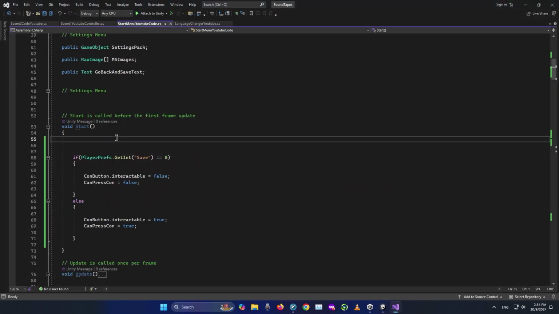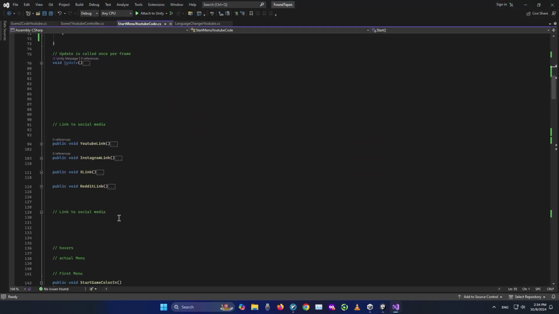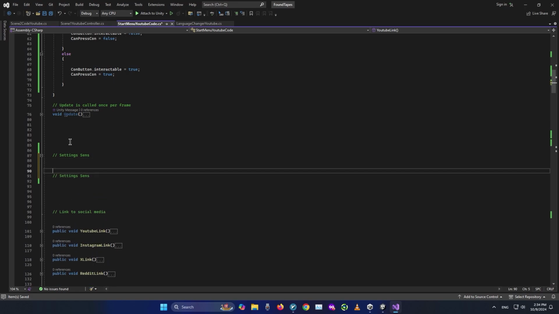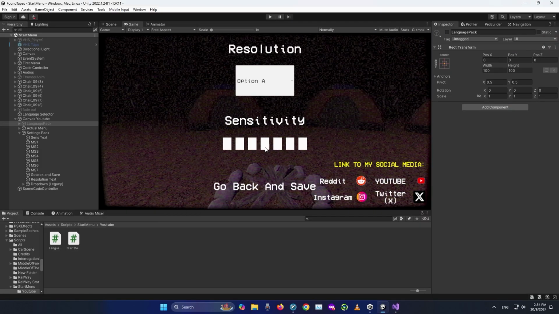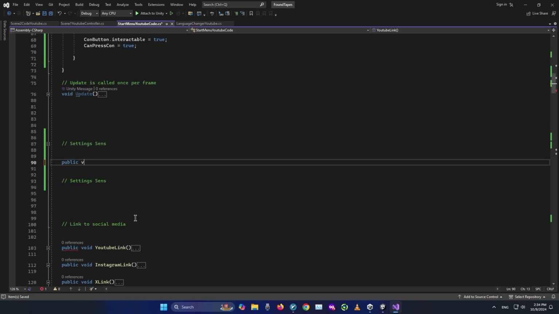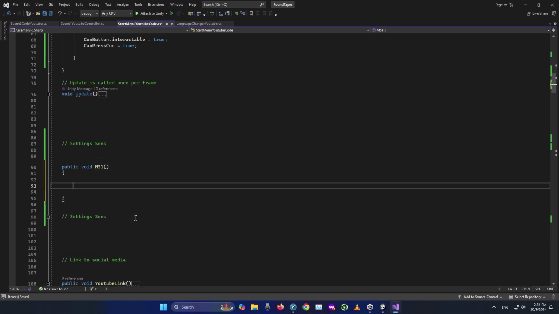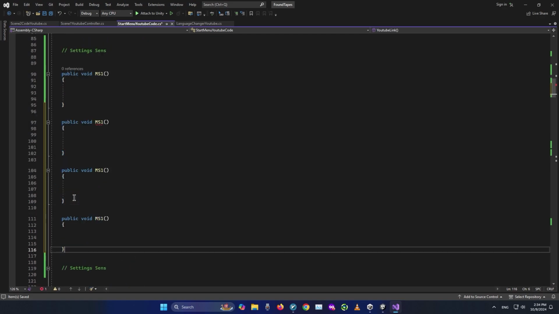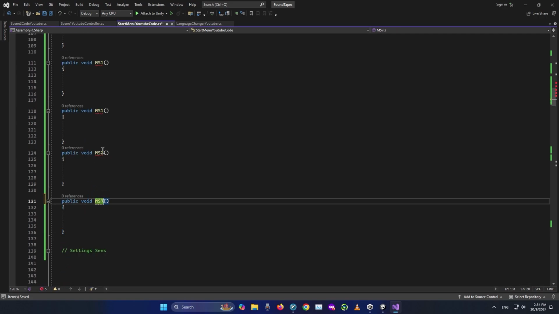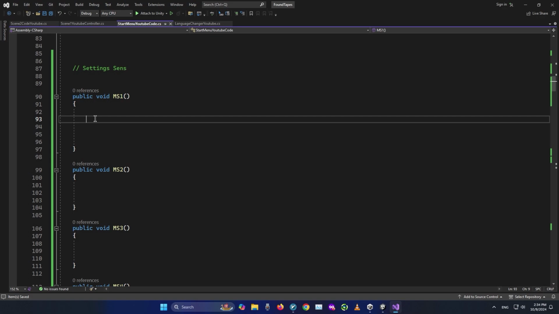We need to go to our start menu code that we created. Up here, I'm just going to say settings Sens. It's going to hold the Sens value. If we have 7 buttons, we will be creating 7 public voids, one for each. We're just going to say public void ms1. You can just copy it with Ctrl C and paste it: ms2, 3, 4, 5, 6, 7. Just change the names. When we press on ms1, we want only the first one to get activated.